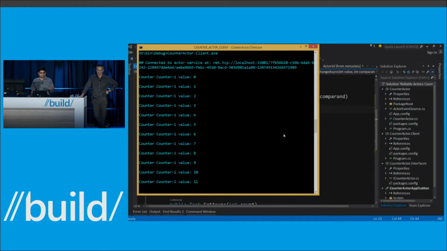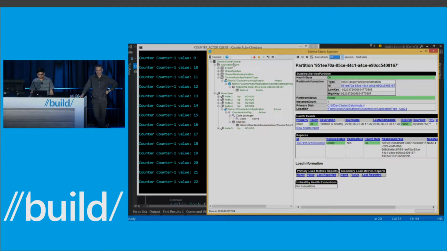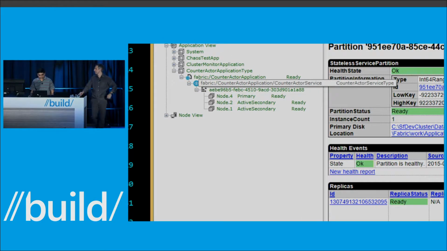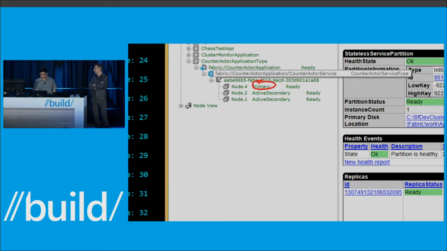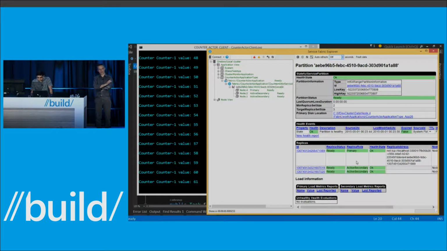As you can see, the client is going, it's incrementing the value. So let's go back to the Service Fabric Explorer and see what got deployed. I'm going to refresh this. This time, you'll notice that I have one partition, but I actually have 3 replicas. I have a primary and then 2 secondaries. As the state changes are done on a primary, they get replicated onto those secondaries. And that's exactly how we make a resilient stateful service.